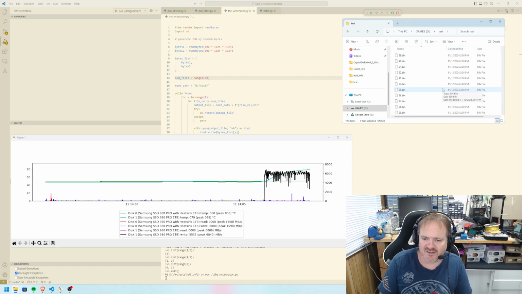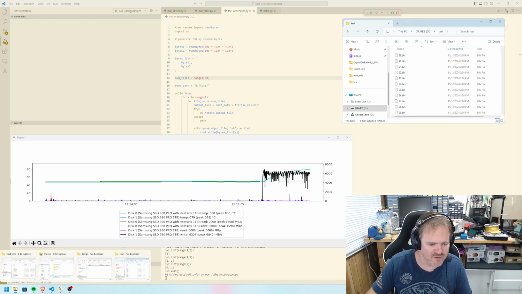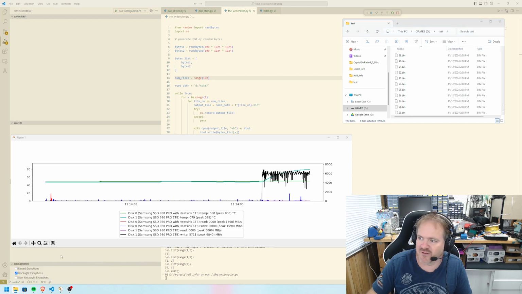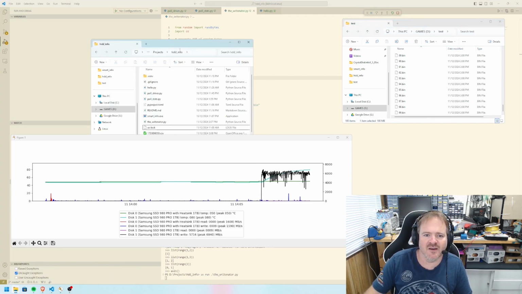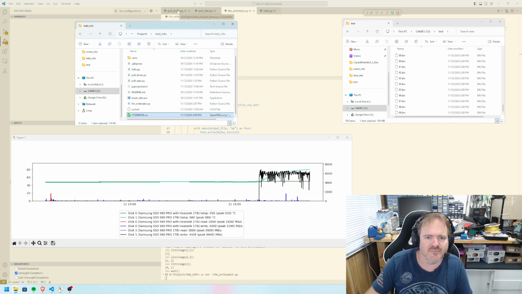But yeah, look, it's just beautiful curves. I love it. It's great, and it's all getting recorded. So if we have a look at the output file here on C drive, no, it's on D. It's on D drive. Yeah, there's our output file right there.